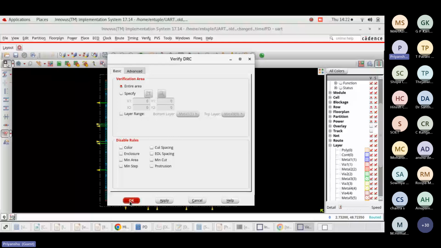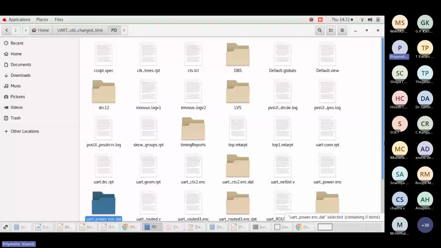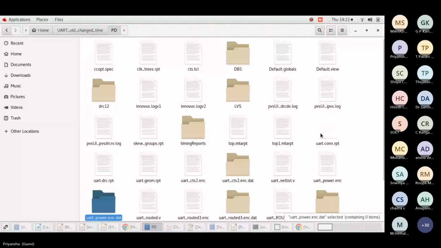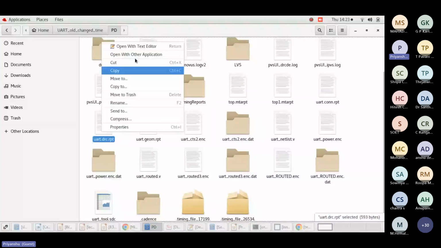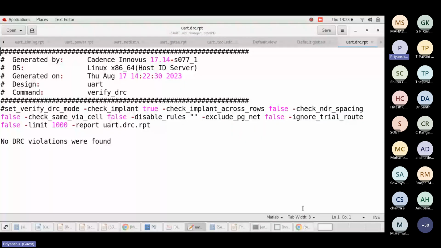It will generate a file in the current working directory. The file name you can see here is ur.drc.rpt. You can see no DRC violations were found. So verify, verify DRC will tell you whether any violations are there or not. No DRC violations were found in this design.